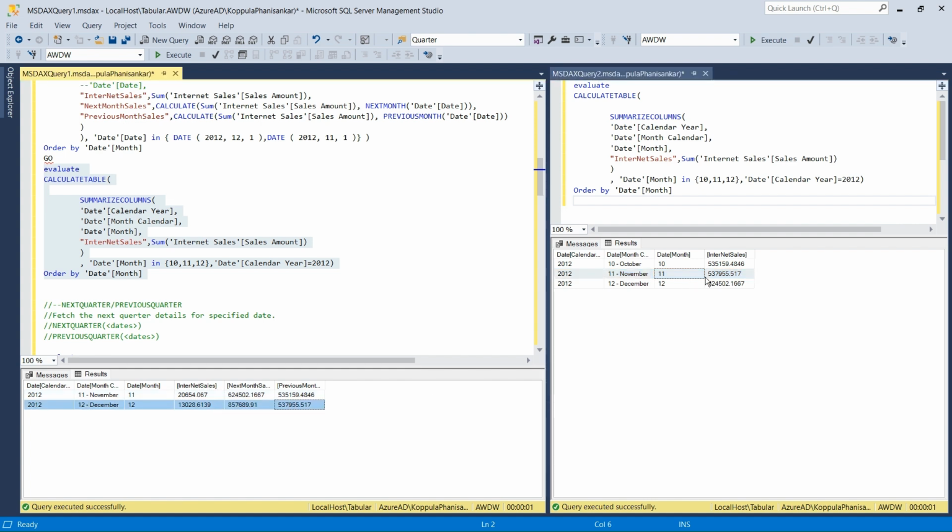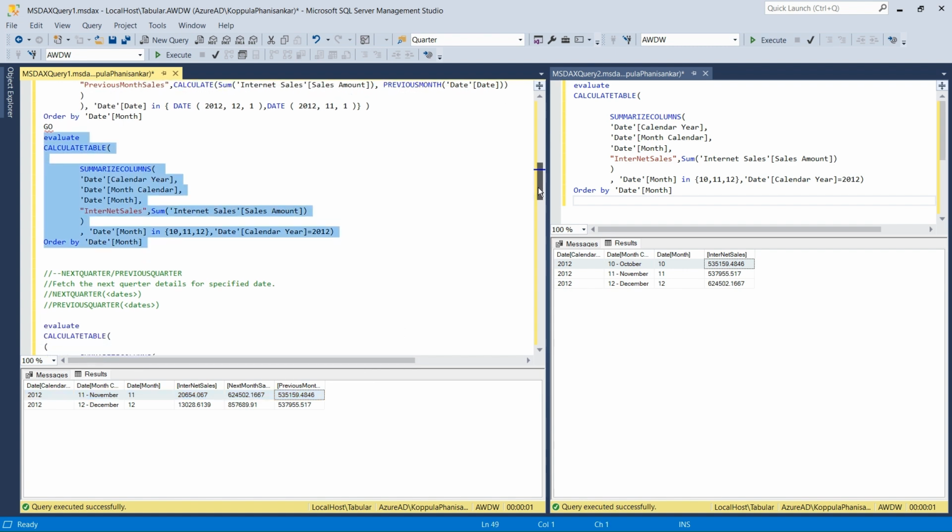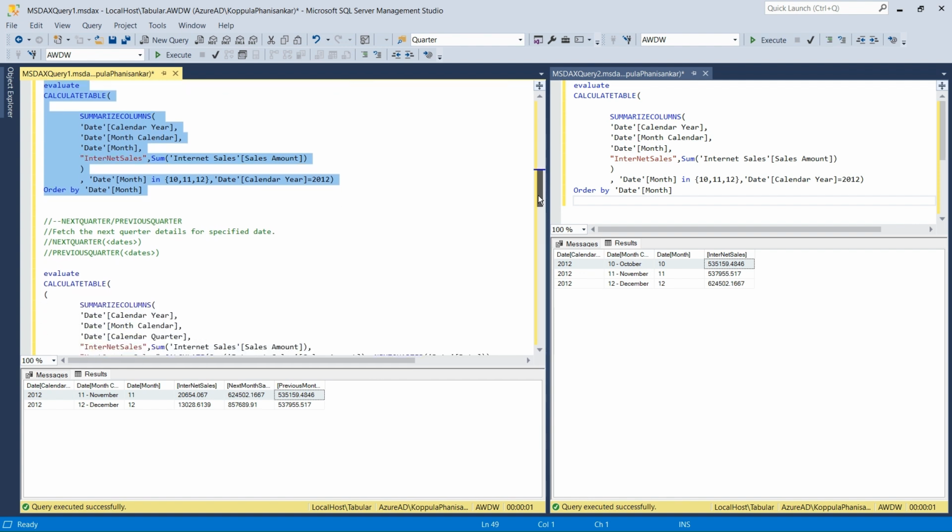Similarly, let's take the reference of November. What is my future month value? That is the next month value, which is December. The December month value is 624502. That's what you see under the next month sales. And similarly, the previous month value, you can see 535159, which is your October month sales value. That's the value it is showing. Now you can do the delta between these three columns and do your business analysis. That's how the next month and previous month work.